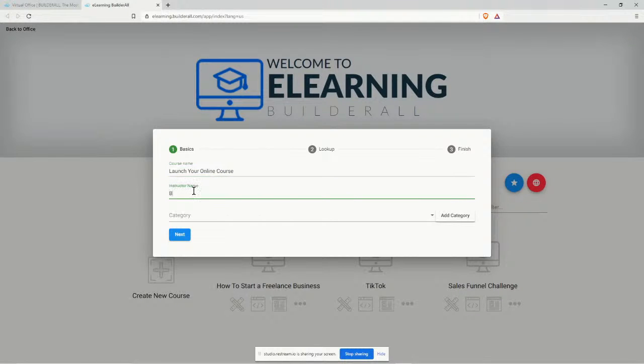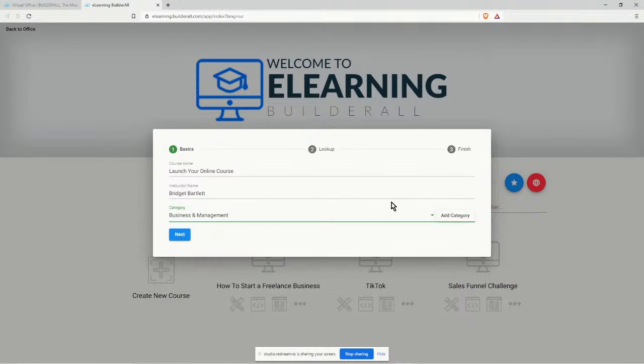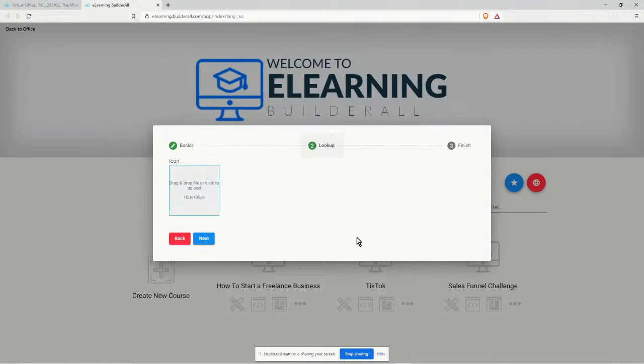And we'll go ahead and I'll make myself the instructor. If you had a business, though, you could add the instructor name as your business. There are so many ways of customizing this. We can choose a category or we can make up our own. I'm just going to go ahead and choose business and management and we'll click next.